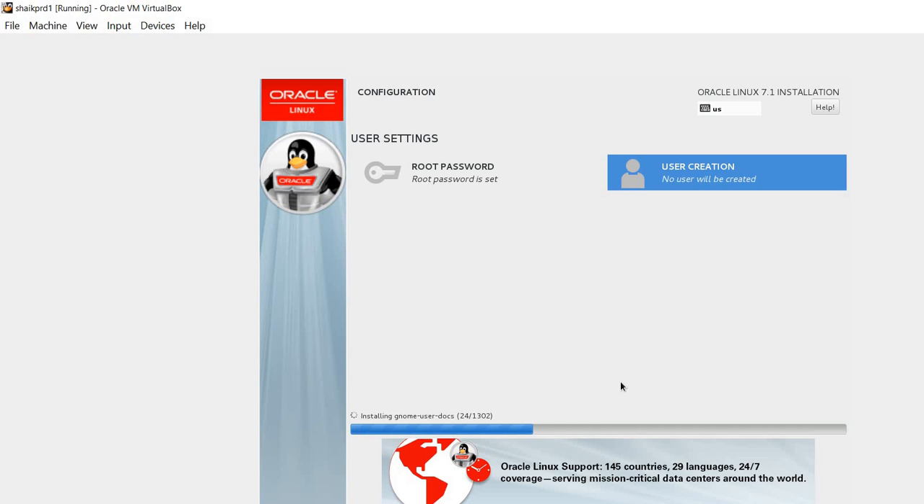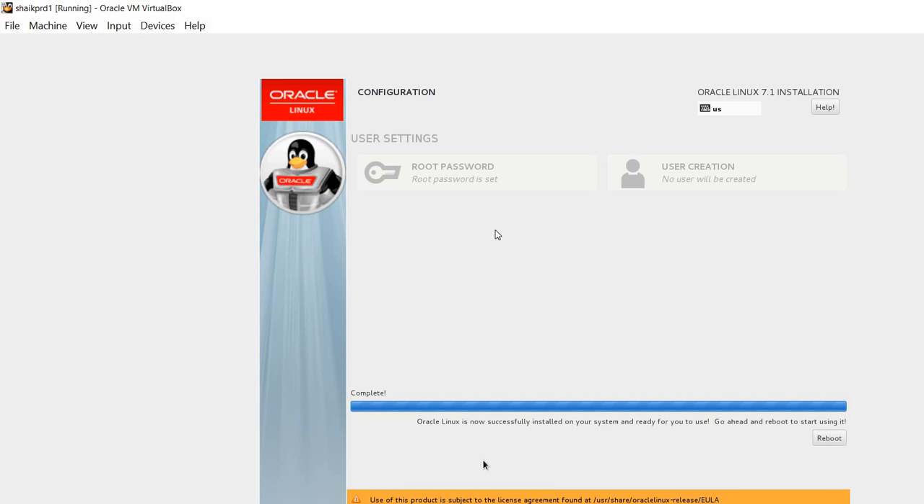I'm running on an SSD, so based upon your disk speed and everything, it may take up to 30 minutes. So we'll wait and then come back after 10 minutes. So now the installation is complete. It took about 7 minutes. It's asking me to reboot, so let's reboot this machine.